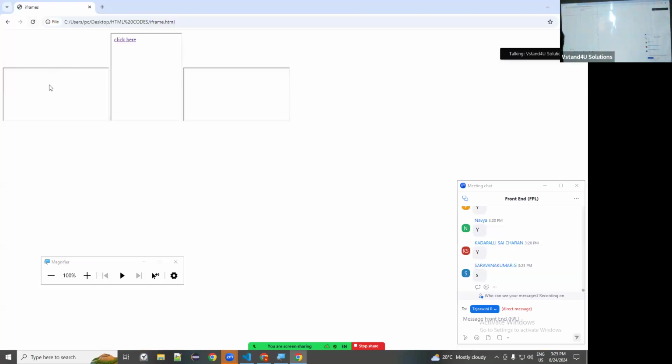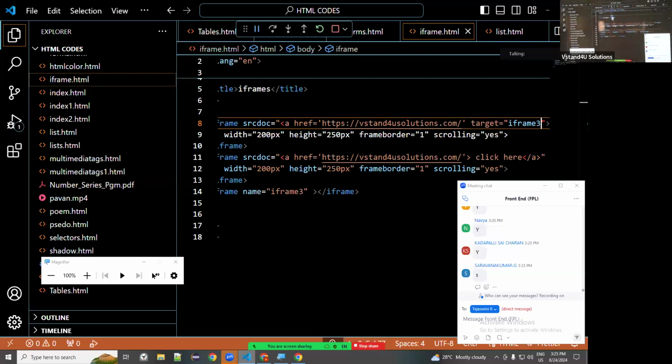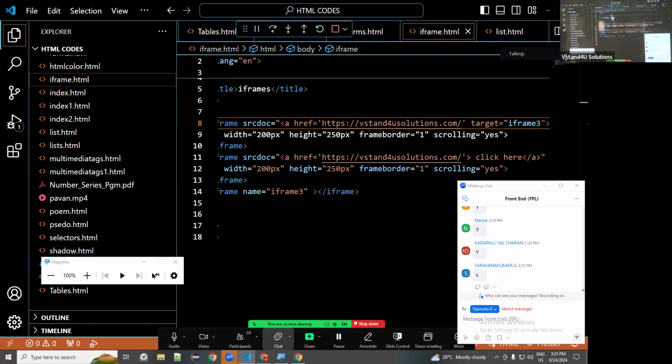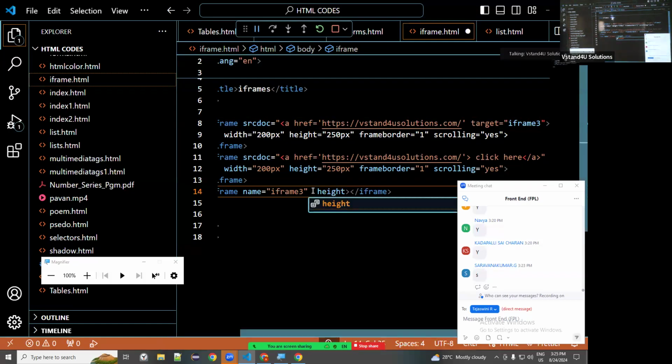Okay, one second, wait. Let me give some height and width to this. Height is 200 pixels and width is 250 pixels.